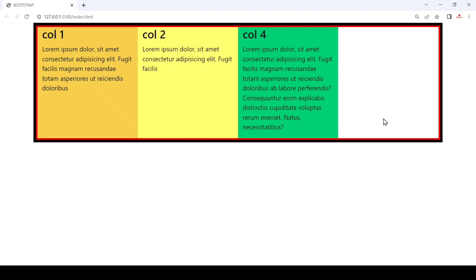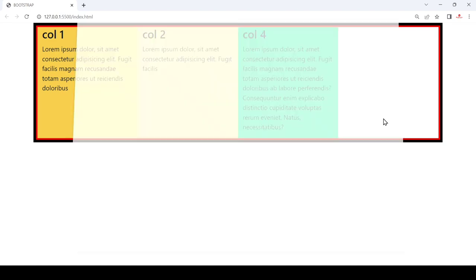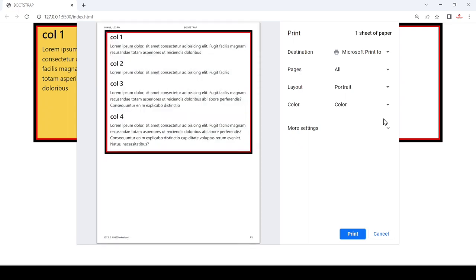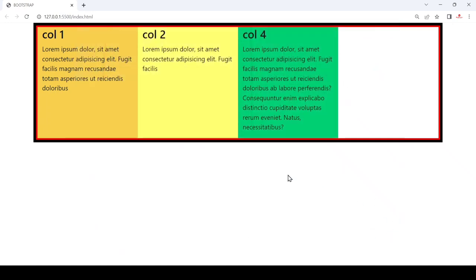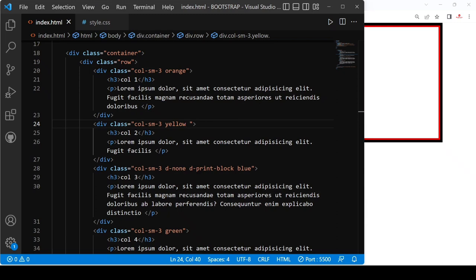Now you can see it is good. Now if I just press Ctrl+P, our previous preview opens, and you can see we have 4 columns: column 1, column 2, column 3 and column 4. But here you can see we don't have column 3 on the normal screen because we hide it in our display, but it is visible on print screen or print document. Okay, so this is how you can provide display classes in Bootstrap.